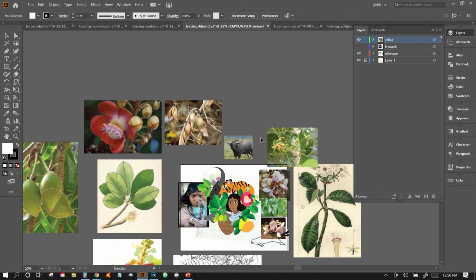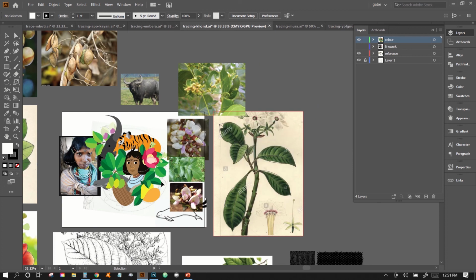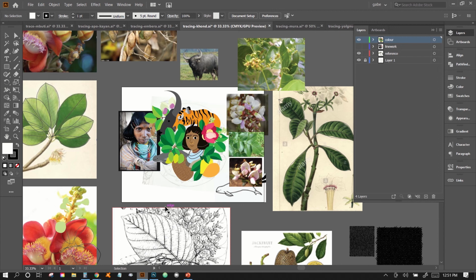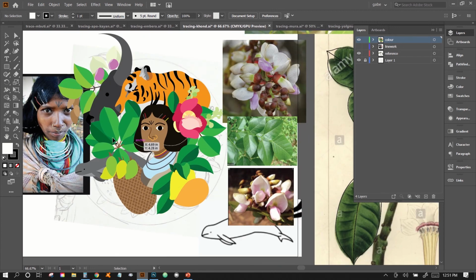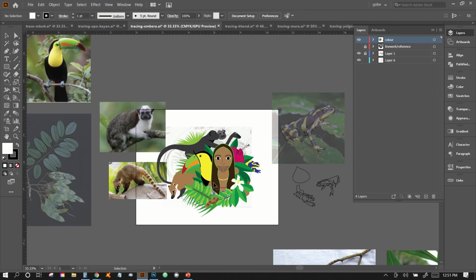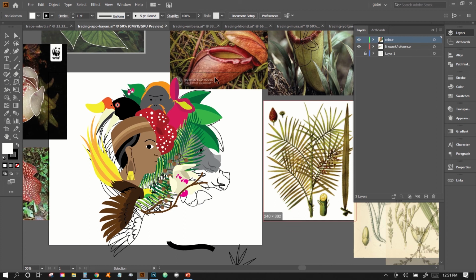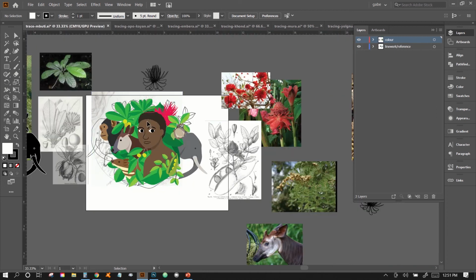So after I did all of these, in this one you can definitely see the amount of small research that I did. Even though when you make it into a vector, it looks a little bit flat and simple, it takes a bit of time for sure. And then here are just a few other ones, just like that, with all the references and the tracing that I did on top.